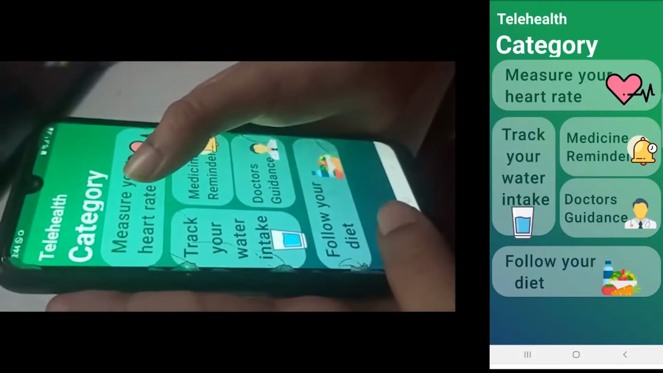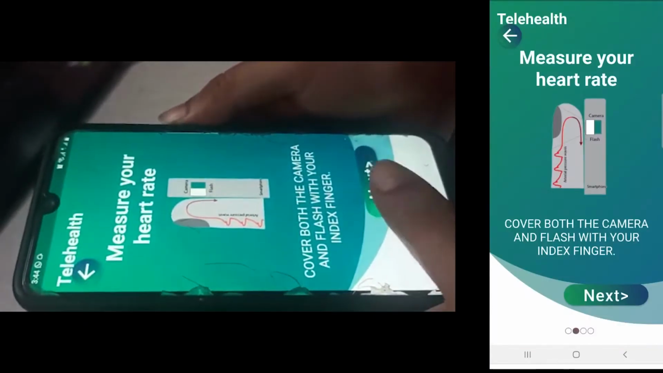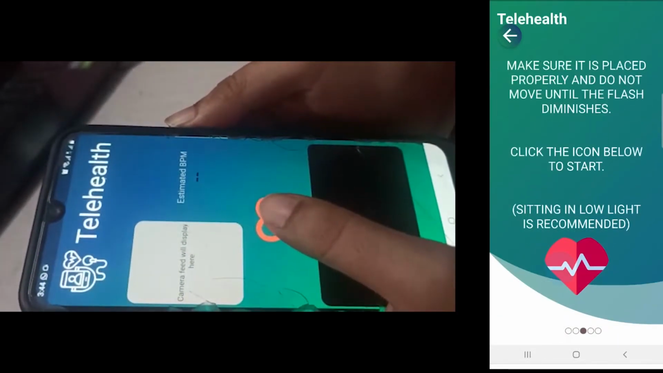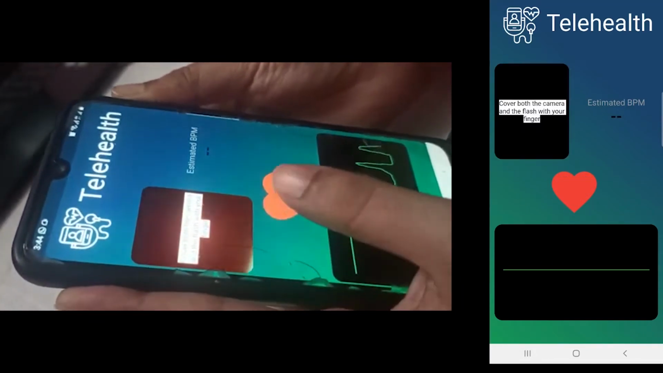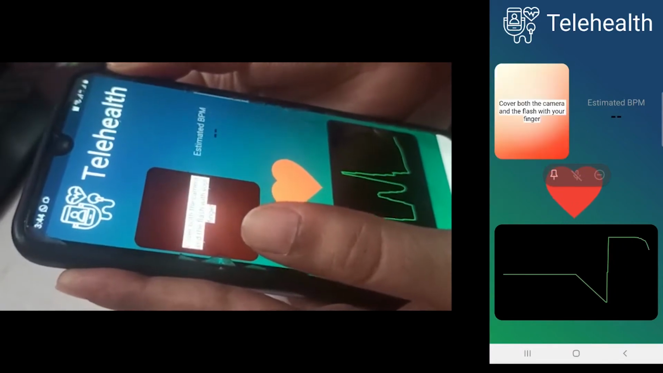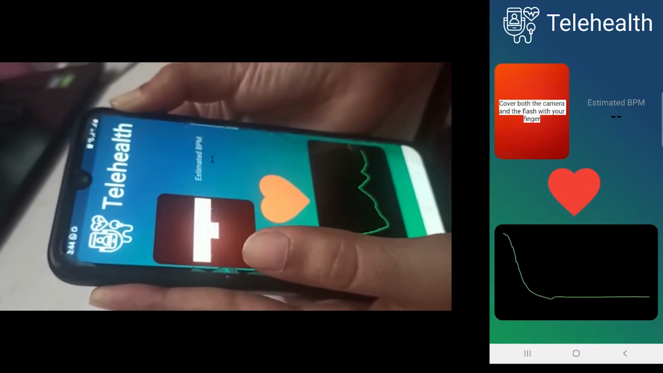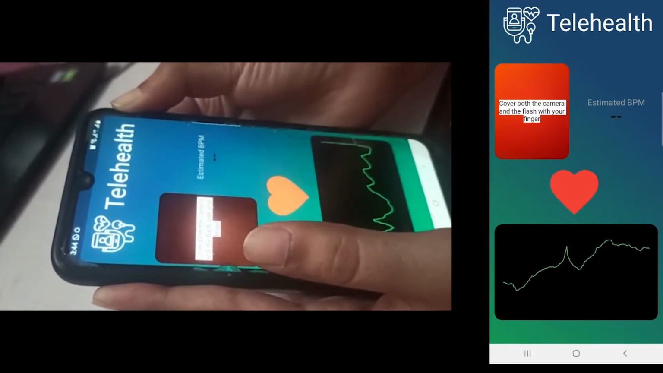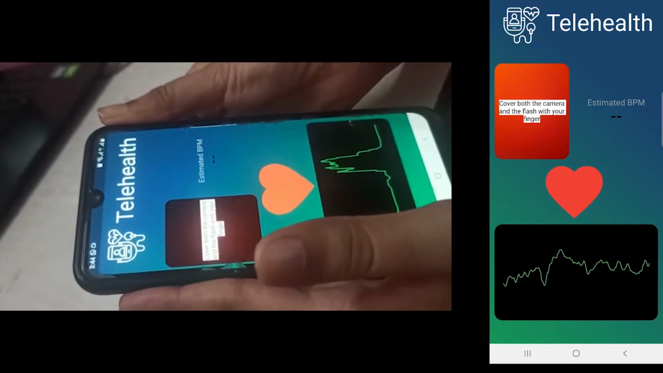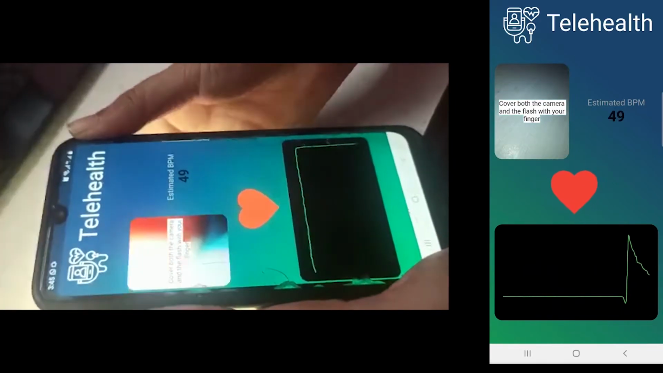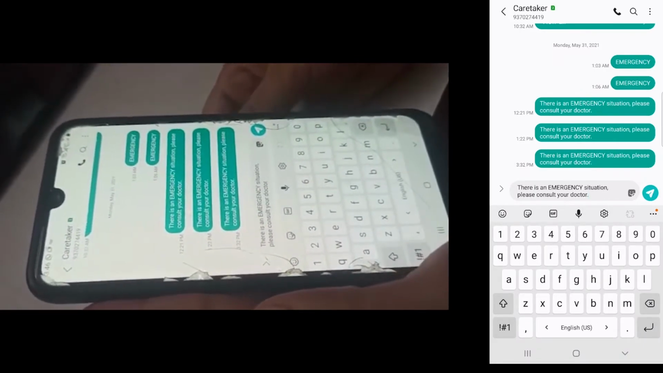Now, we will be displaying you the emergency feature where if the BPM reading is above or below average, the user sends an emergency message to the caretaker. You have to follow the similar steps as displayed previously. As you can see that the BPM reading is below average, and due to this an emergency message will be sent to the caretaker.